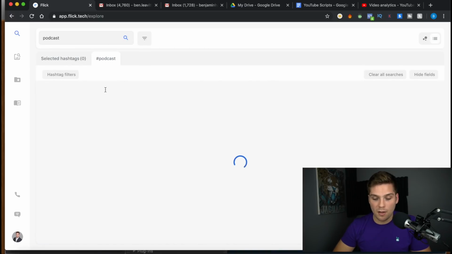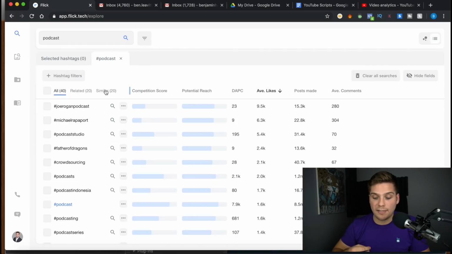We're going to click that up. What that's then going to do is populate and provide you some data that you can really look into to get a better idea as to if it's something you should use or not. So here are some hashtags that are related, but the real magic of Flick is the ability to add these filters. So you want to add a hashtag filter.